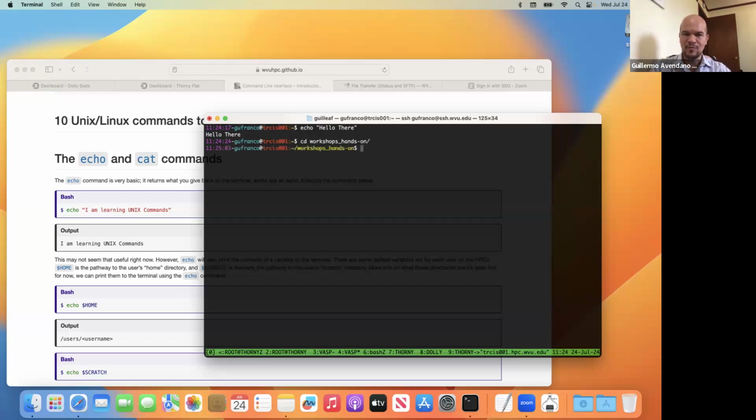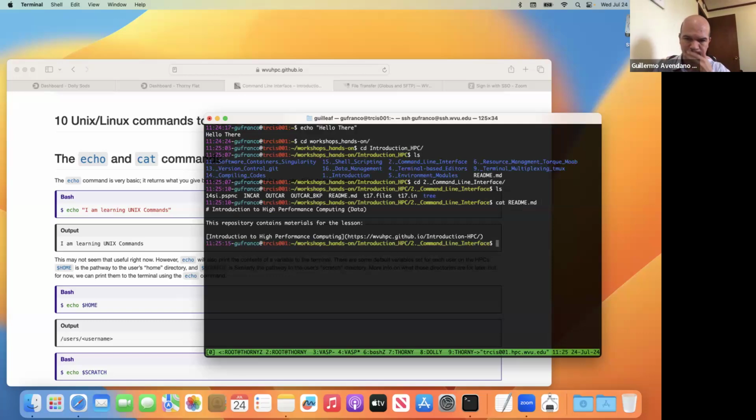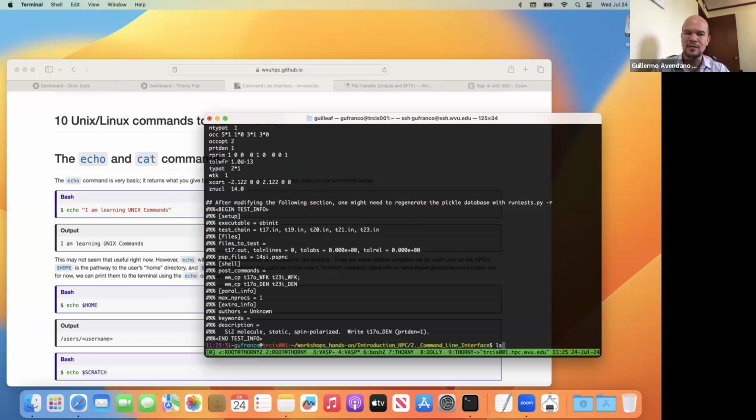Also here, for example, in the introduction to HPC, you can see the content of a file, a text file, with cat. So cat shows you on the screen the content of a text file. If the file is a text file, you can see that. And most of those files here are text files. So if you are curious what this input is like.